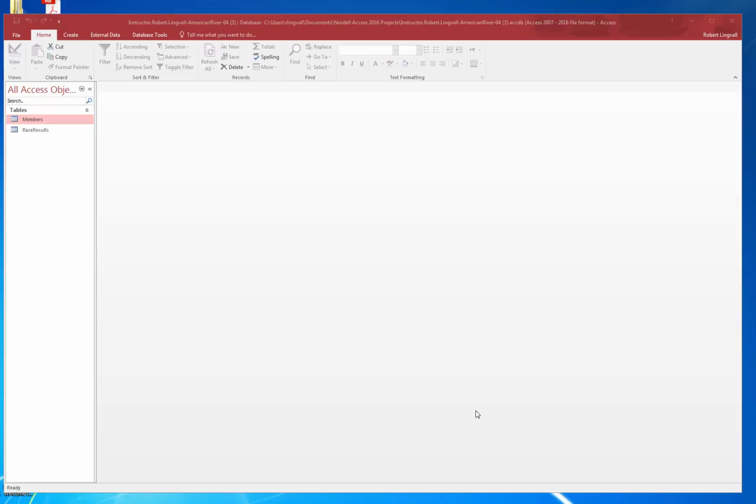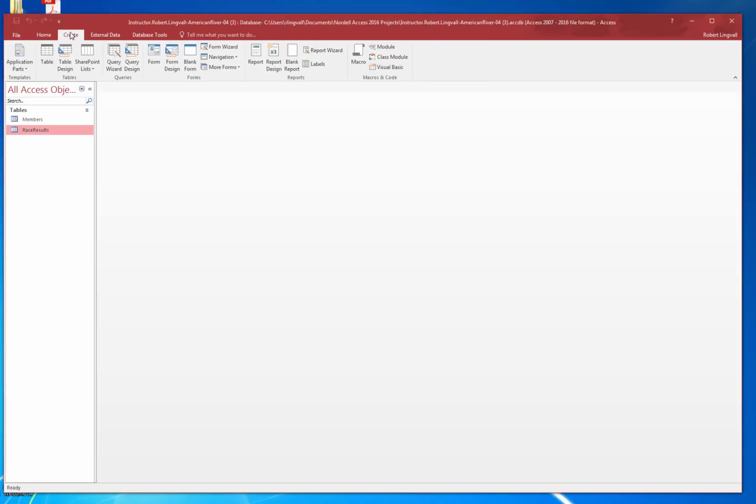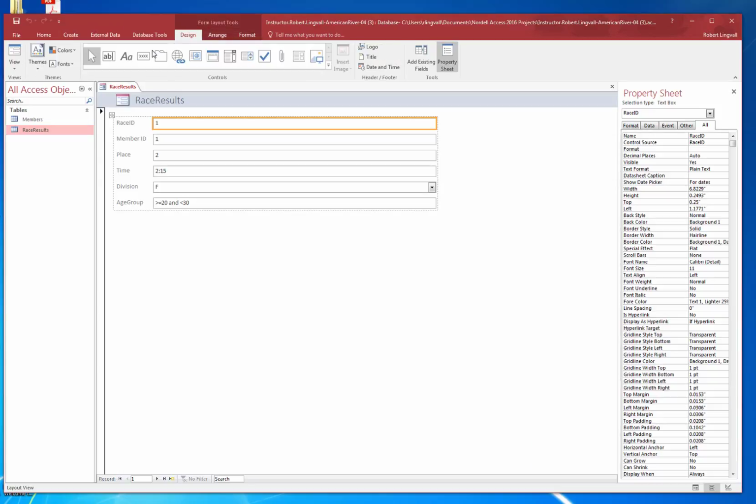Let's take a brief look at creating forms in Access and also reports. Now, if you would like to go ahead and create a form for the race results table, then first thing you want to do is select the race results table and go over to the Create tab, go to the Form button and click it, and it can't be much simpler than that, can it?